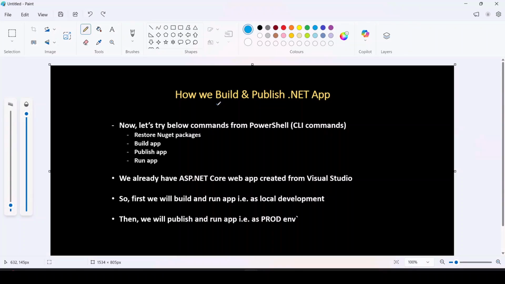Hey guys, now in this video, let's understand how we can build, publish and then run our .NET application from PowerShell, that is using CLI commands. That is, we will execute these commands. So first we will restore NuGet packages, then we will build our application and we will run our application. Then we will publish our application and again we will run our application. And we will perform all these steps from PowerShell.